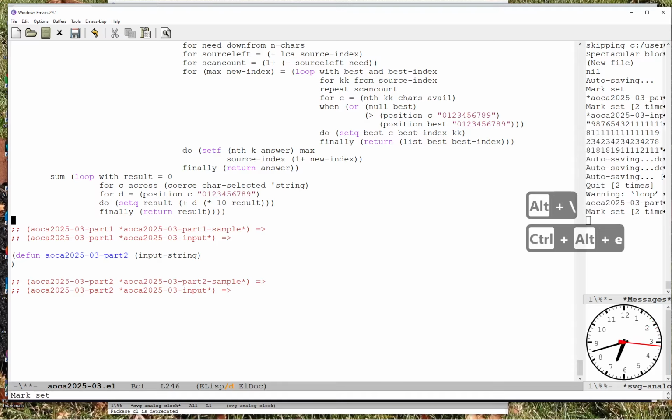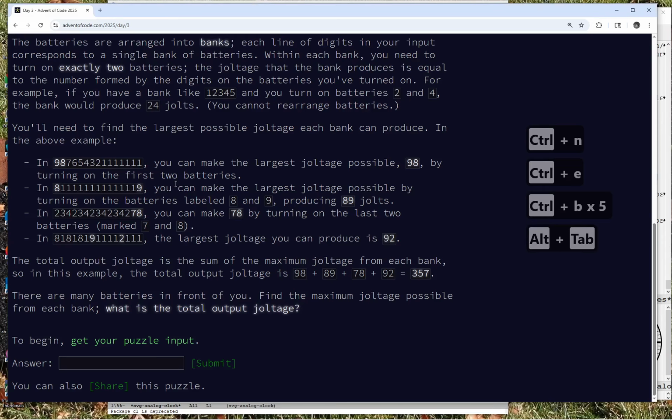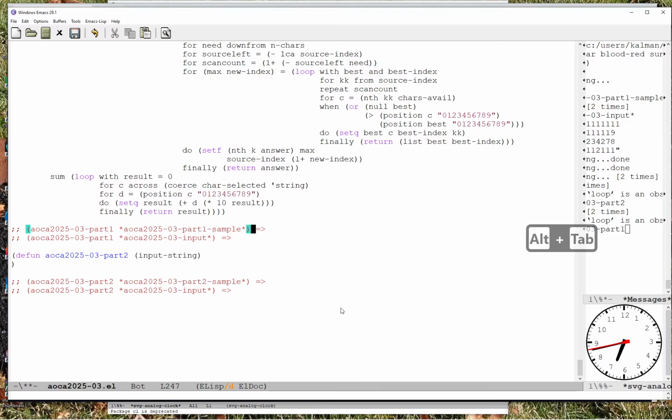Control meta E goes from wherever you are inside the function to the end so that you can then evaluate, and control X, control E evaluates it. So now we can try it. So in the example, we're supposed to get 98, and then an 8 and a 9, and then a 78, and then a 9 and a 2, and we add all of those up to get 357. So we're going to say control X, control E.